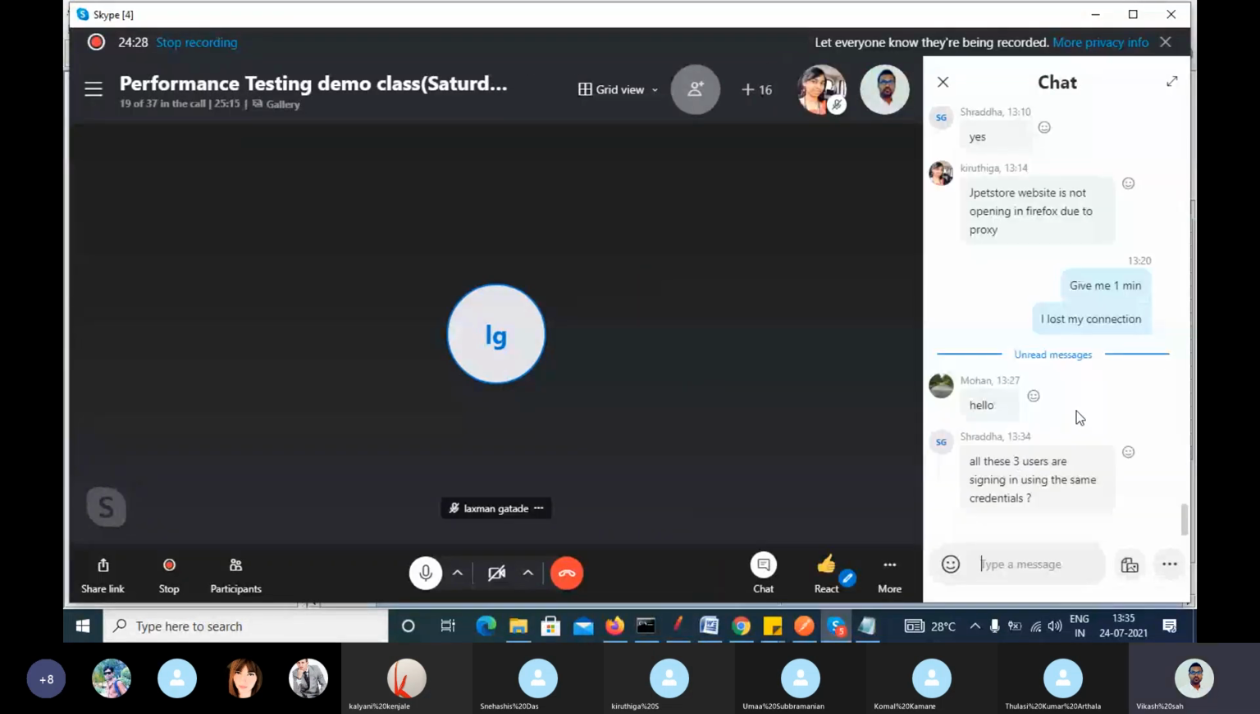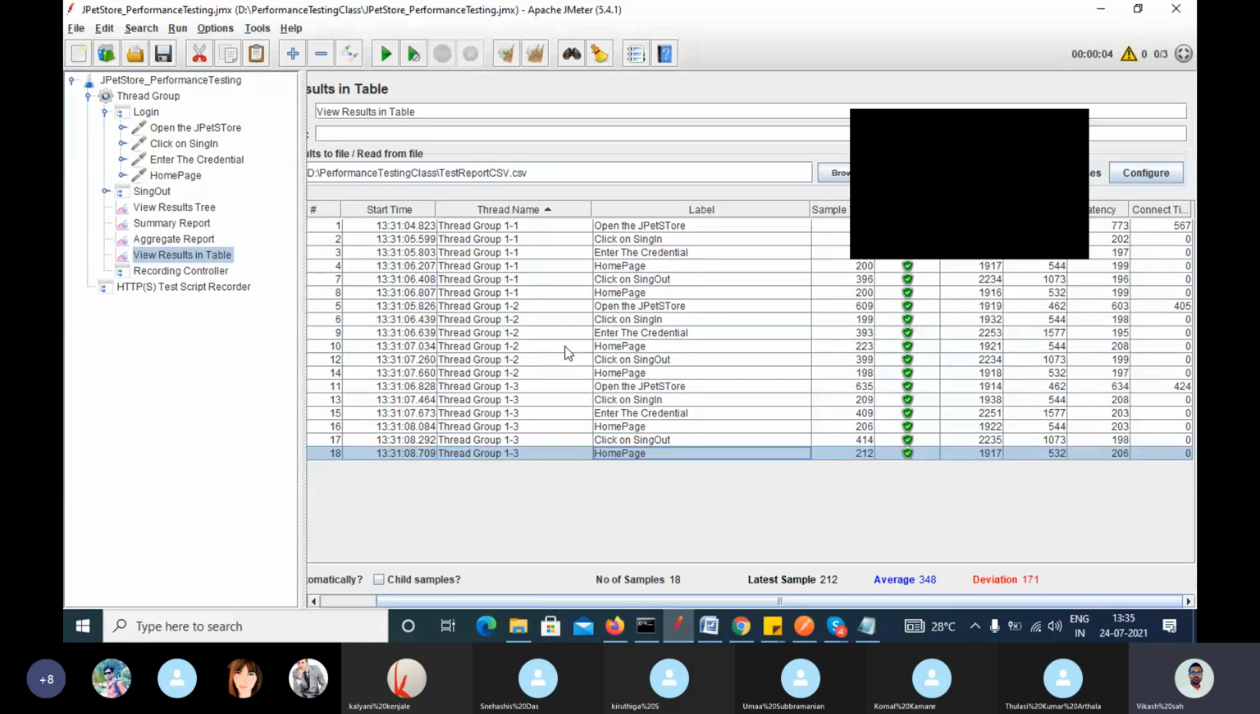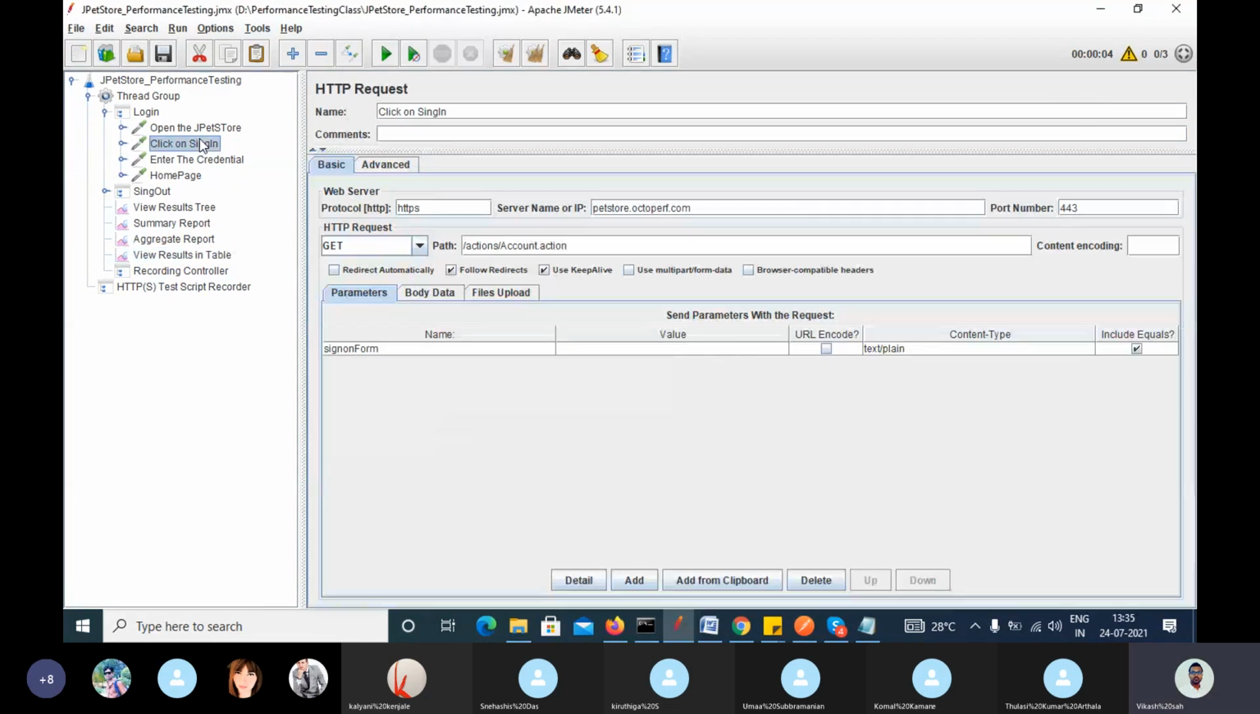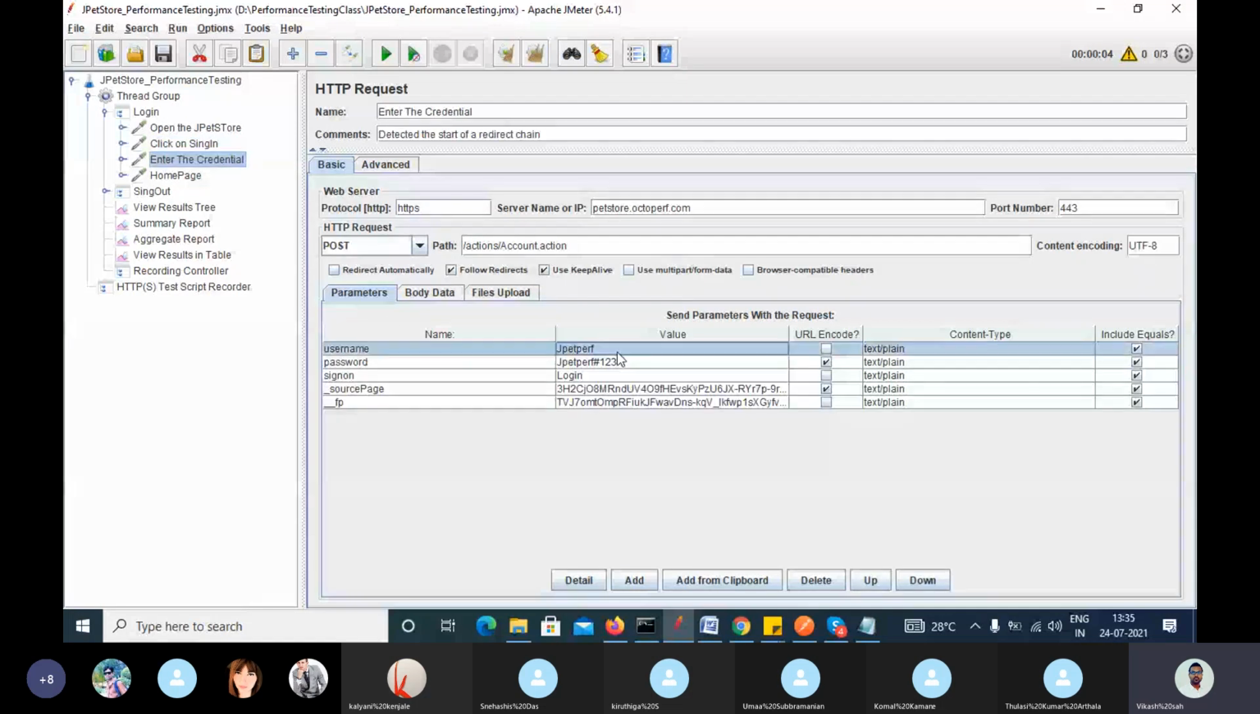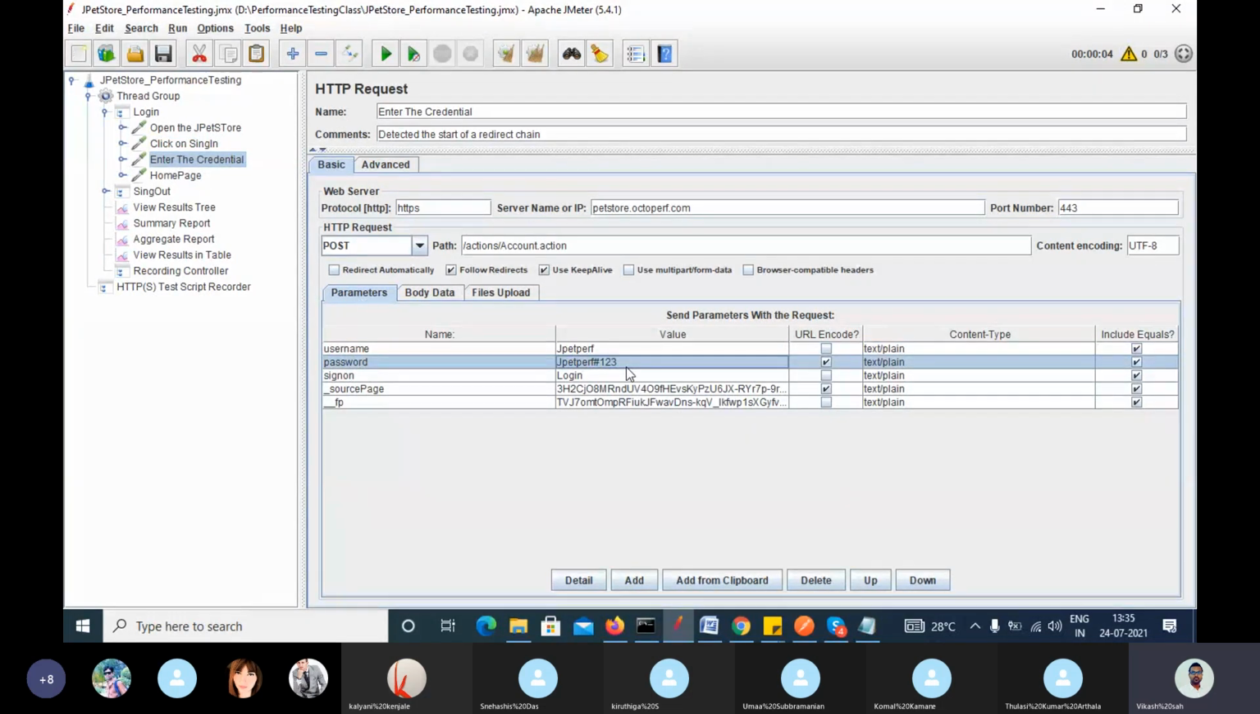What message do I have? All three users are signing in with the same credential. Yes, all users are using the same credential. You can see it here. If you go to enter the credential, all users are using the same credential.